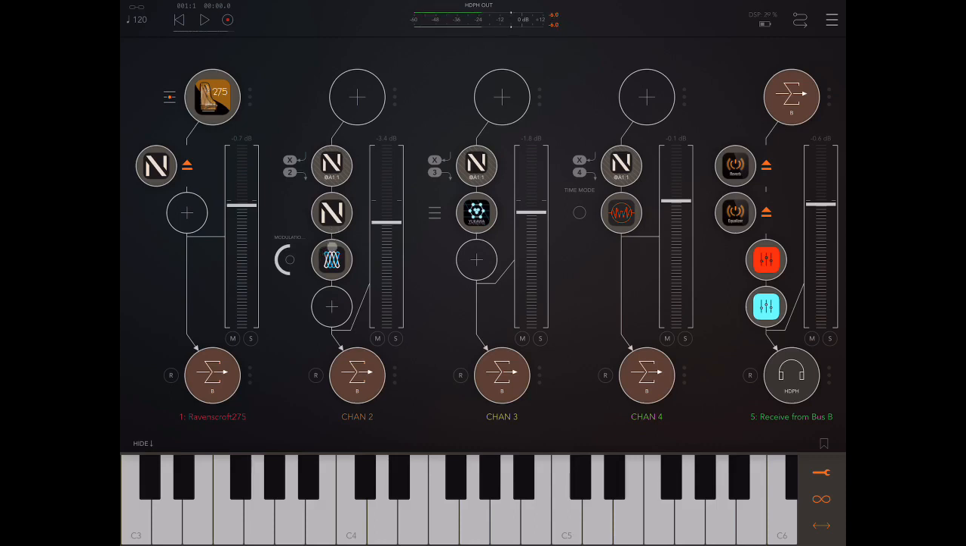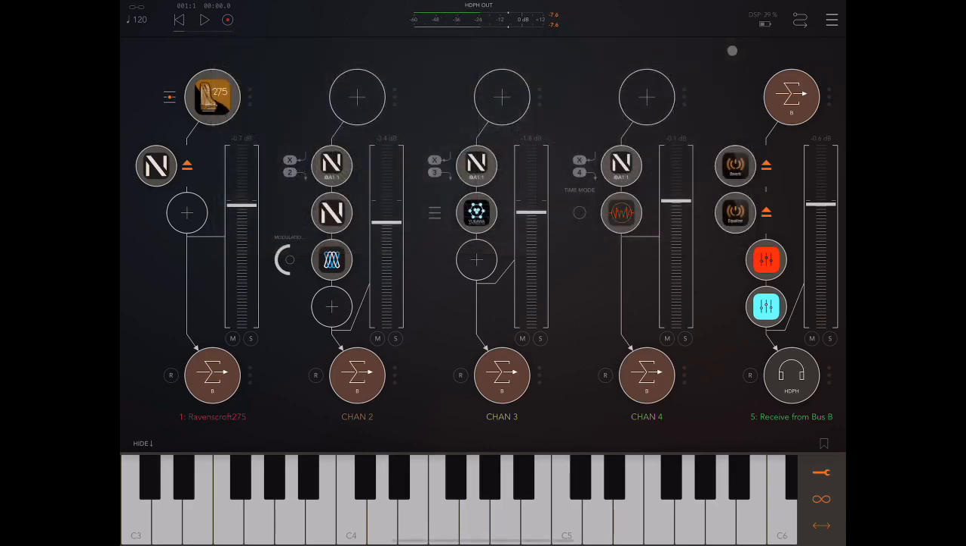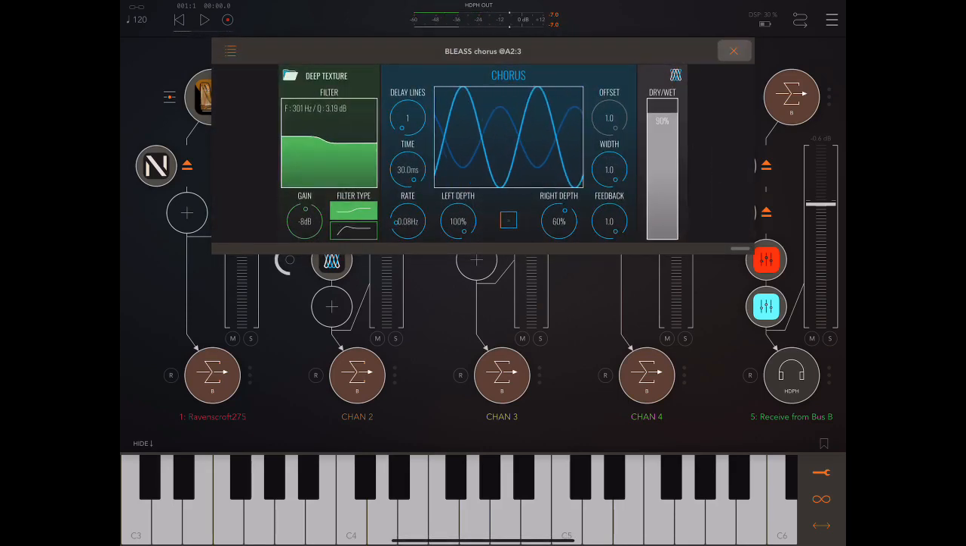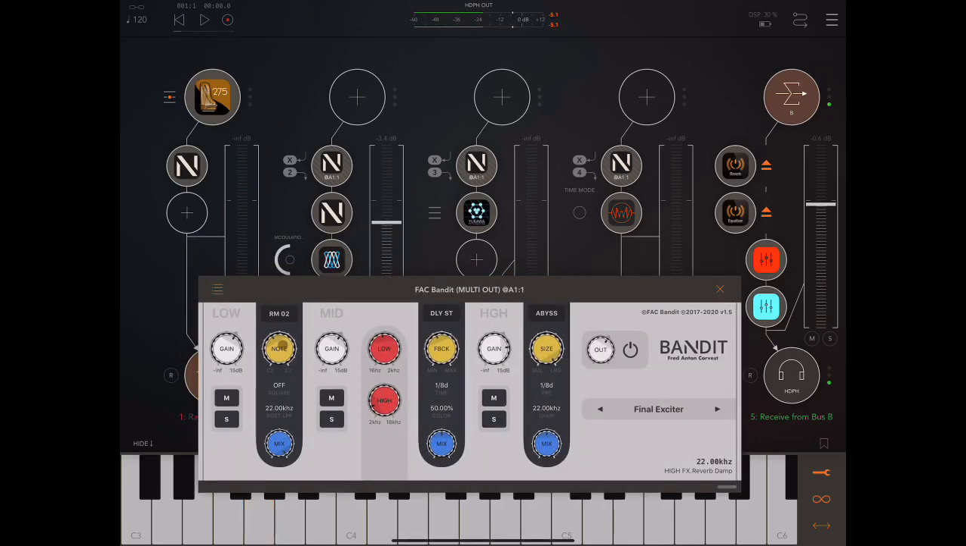And we're putting on here another instance of Bandit on top of that, to just add a little bit of saturation, and then an instance of Police Chorus to just do something really weird to that. Let me let you hear what that sounds like, just that bass channel. Okay, so now in this channel we're only getting the bass band, right? Only getting this, and that's a ring modulator there, right?